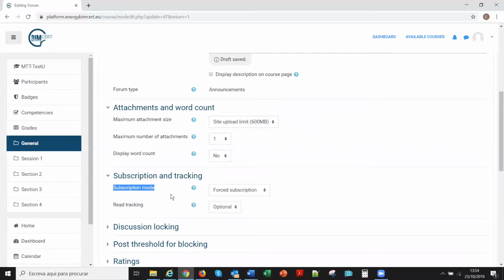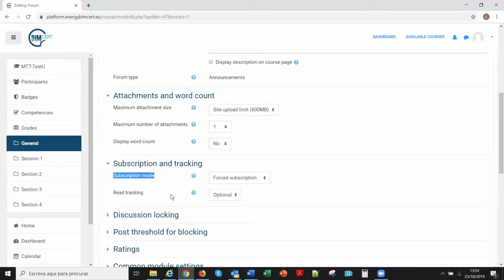Students can always participate on the forum. What the subscription mode will define is if they will receive the forum emails or not. And you have here 4 options. Forced subscription means that the student will receive every single email, every single post that you insert here on the forum. He has no option to unsubscribe from the forum.